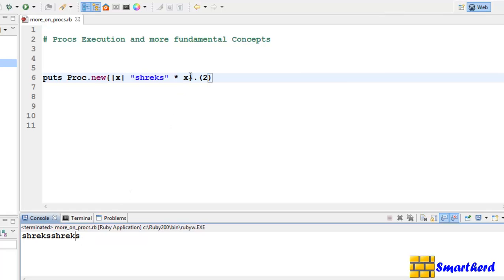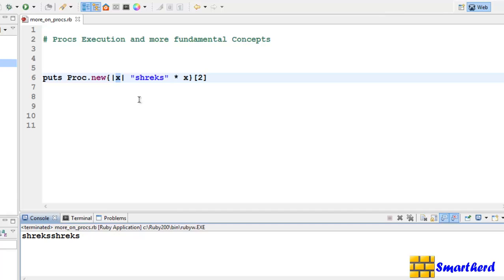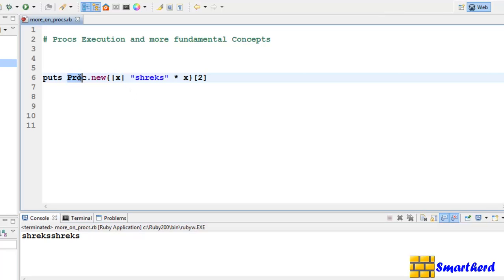Now you can also use the array format here. You can send 2 as an array here. This 2 will come here at x, and we'll print shrieks into 2 like this. Again shrieks will be the output. In these 3 ways you can use the proc object to call this block and print the output of the block. Pretty easy, guys, no need to worry about it. Now let me come to the second portion of this tutorial, that is more fundamental concepts on procs.